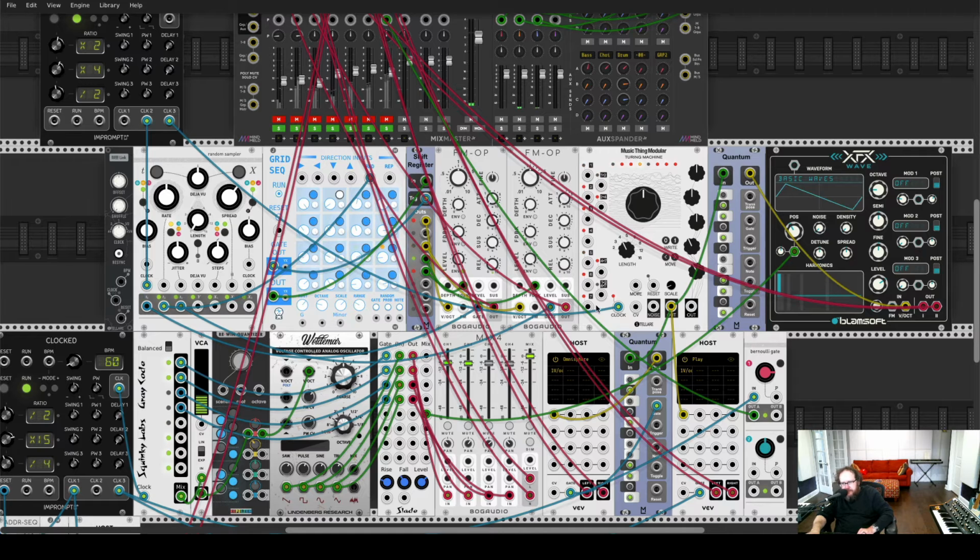Divide that by 2. And from there it goes out into another quantizer from ML Modules. And this is just a different quantizer. It's in the key of G minor. From there, it goes out into a, it's called the XFX wave from Blamsoft, and it's a wavetable oscillator. And you can see here I've got it kind of doing a saw wave.